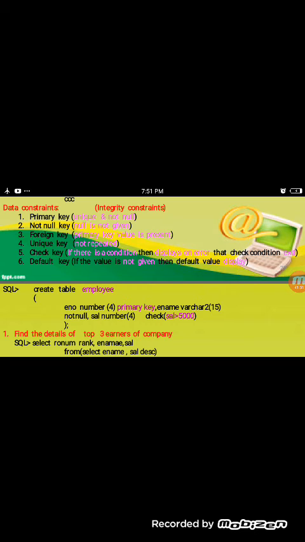If we are not given any value in the table, that is a null key. Foreign key: the primary key values are present. If we have primary key values and we are giving that value, those values are called foreign keys. Unique key: values that are not repeated we call unique.